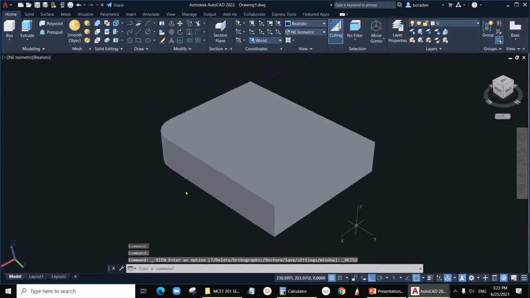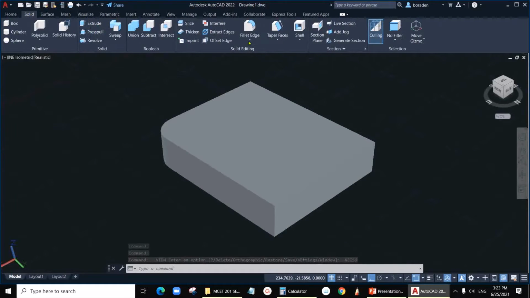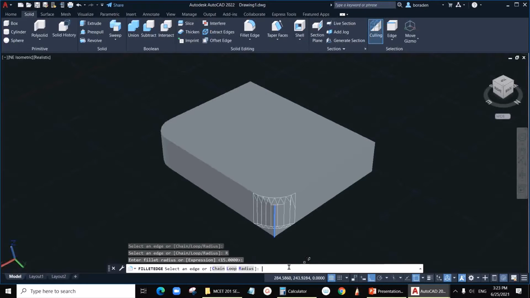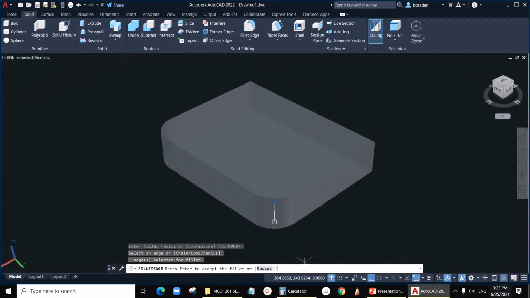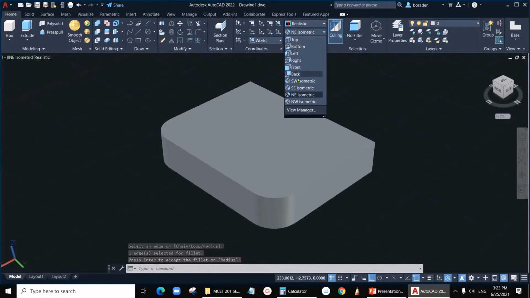Okay, to see this corner, this is fillet edge. You can go here, see this is fillet edge. Select the edge here, then it is asking the options. These are the options. We are using the radius option. Then specify the radius 15, already it is 15. Select, enter. So you get this. Now you go back to your original position.